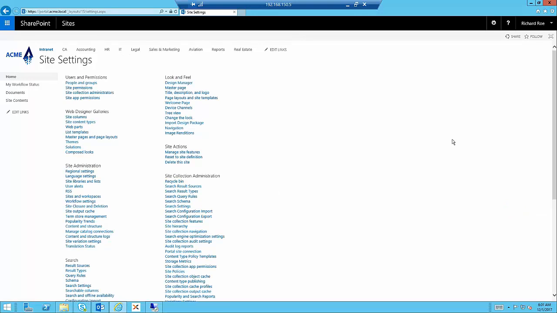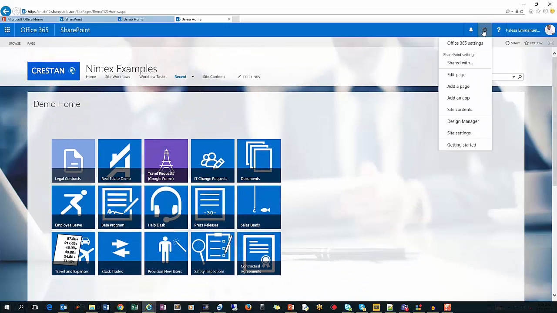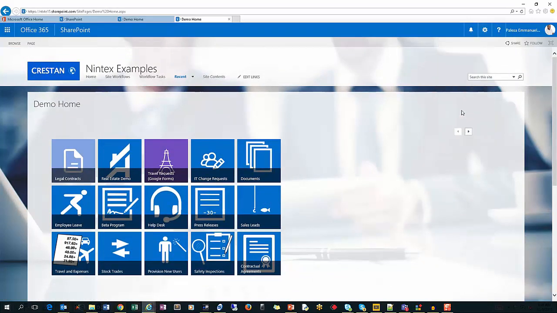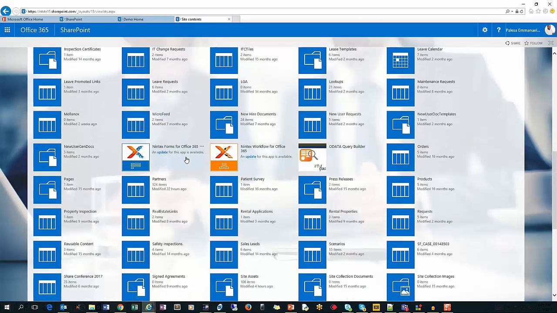So now that is done, what I'm going to quickly do is switch over to my Nintex Workflow for Office 365 environment, just to highlight the differences for you guys. So now you'll see that I'm on a site that's on SharePoint Online. Obviously, if I just go into site contents, I've got both the Nintex Workflow app as well as Nintex Forms for 365.